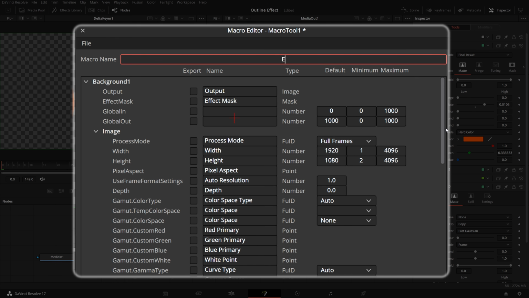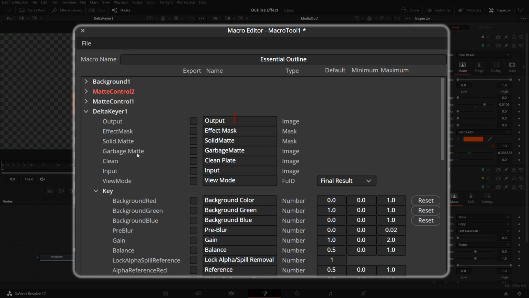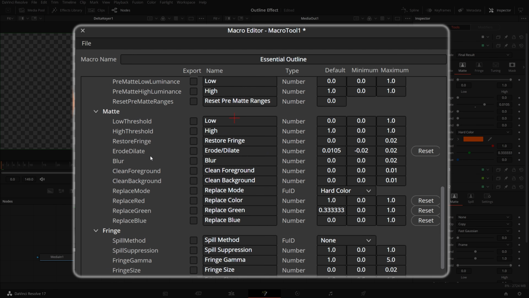In the Macro Editor window, change the macro name. For the demo, I put Essential Outline. In the delta keyer section, select parameter Erode Dilate, and rename it to Outline Thickness. Select the Blur and Replace Color parameters, and change the name to Outline Color.